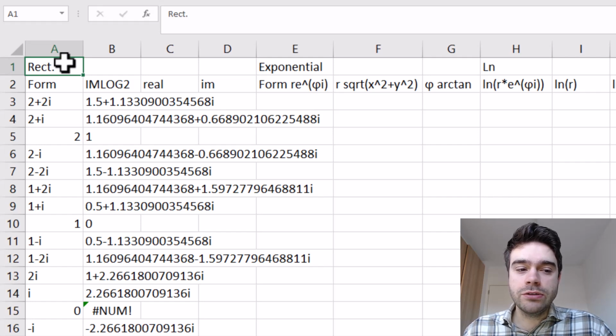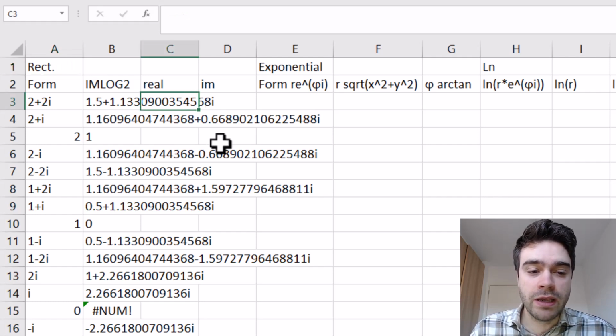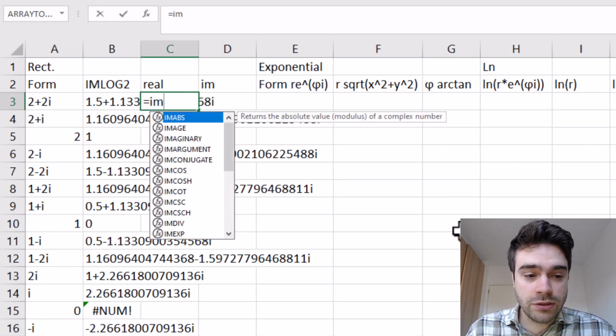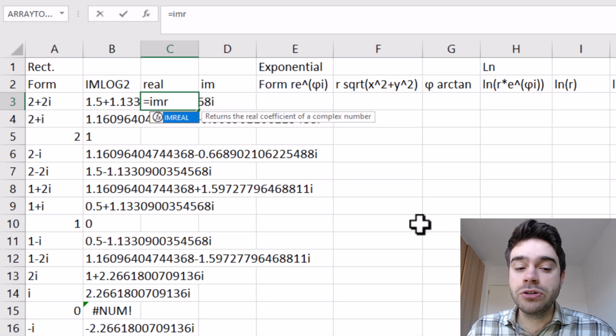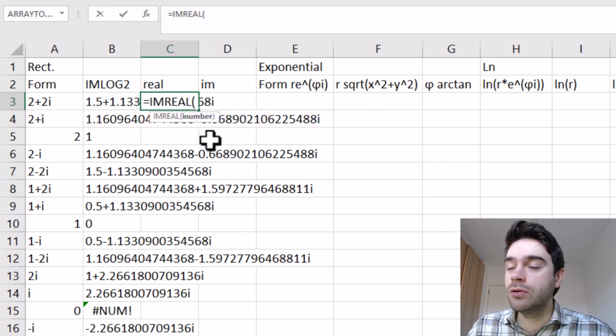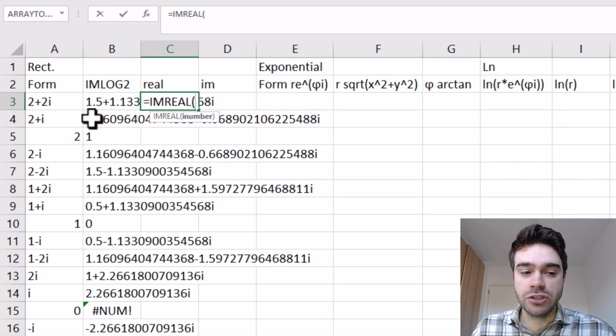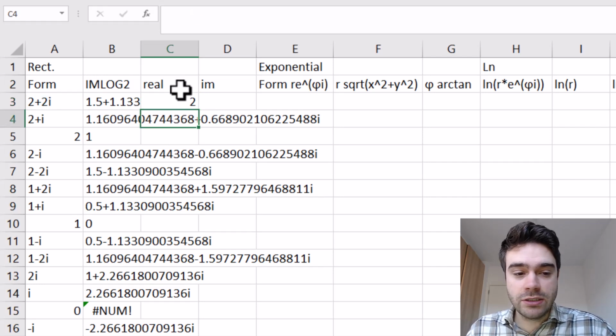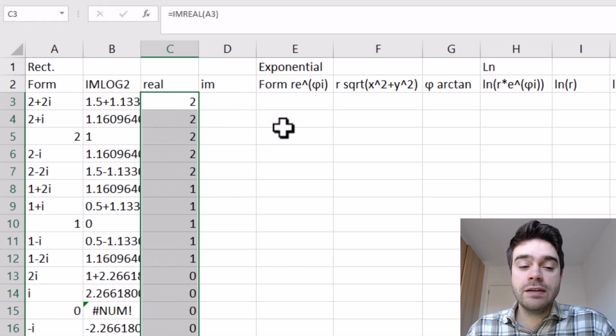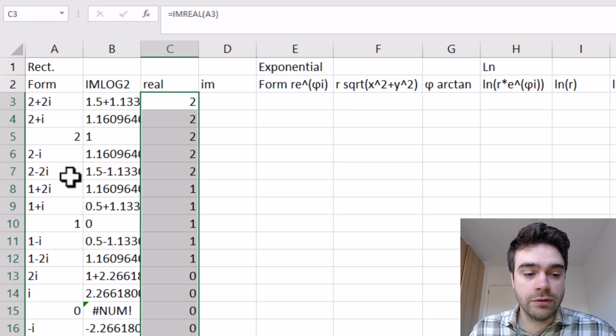Now, the first thing we need to do is to separate the real and the imaginary part of our complex number, because in Excel, a complex number is really just represented as a string, and we cannot do any easy calculations with this. So in column C here, we will be calculating the real part. We can do this using the function IMREAL, which will return the real coefficient of a complex number. It only takes in one argument, just like the IMLOG2 function. It is the complex number. I press enter and I pull this downwards. And so what this gives us is the real part of the complex number. So this is each time 2 here, 1 over here, 0 down, and then -1 and -2.